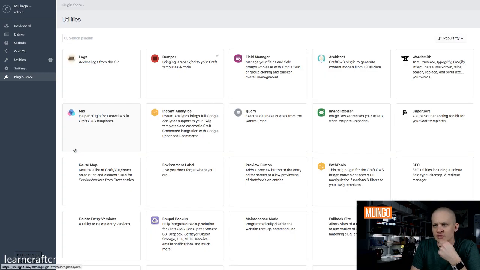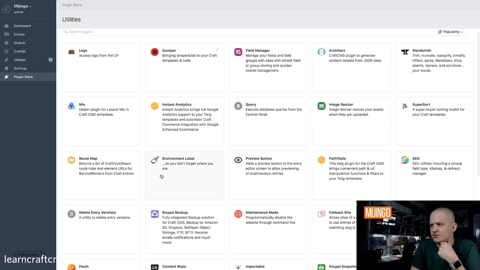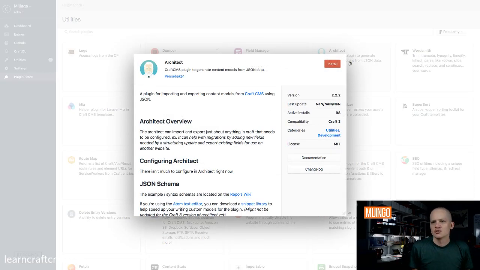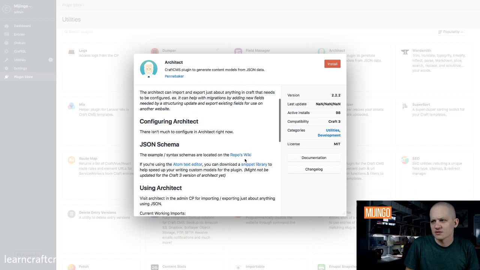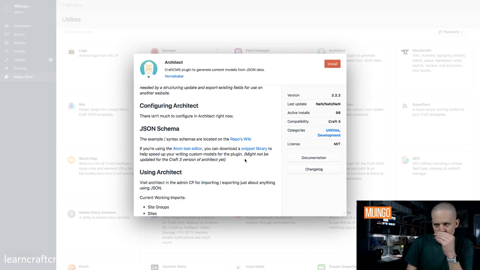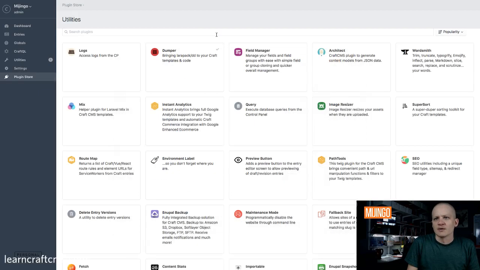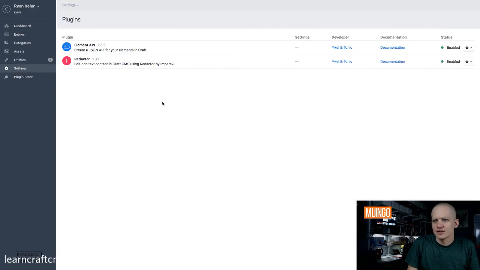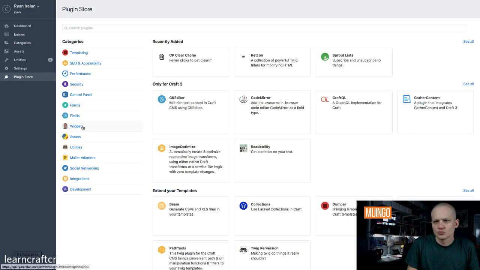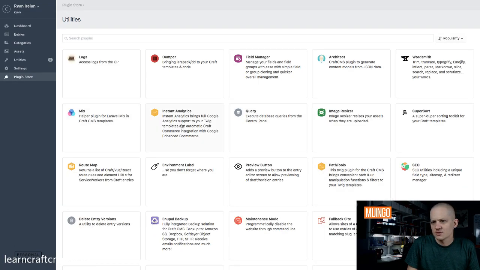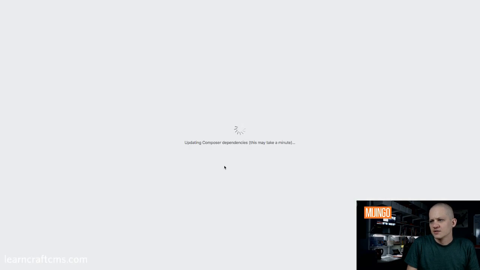Widgets, assets, utilities. What do we got in utilities? Probably some cool stuff. CMS plugin to generate content models from JSON data. Hey, that's pretty cool. So plugin for importing and exporting content models from Craft CMS using JSON. All right. Have my attention. I'm not gonna do that on this one, but I'm gonna do it here. So utilities. Where was that again? There it is, Architect. Let's install it.